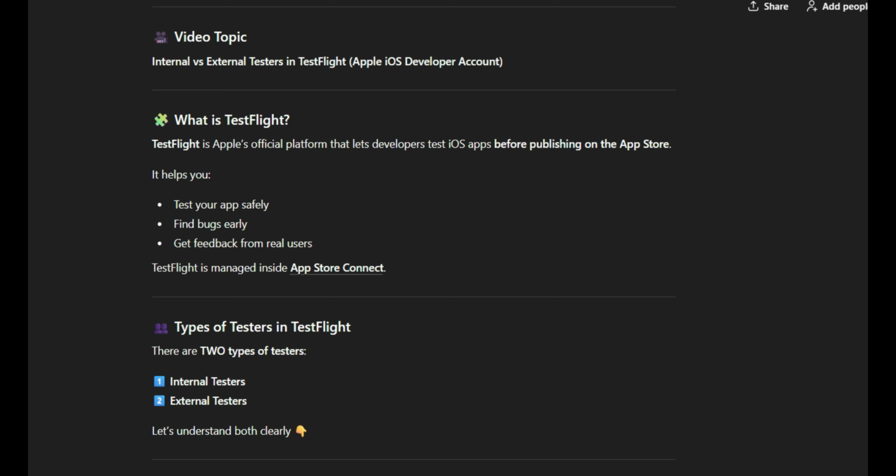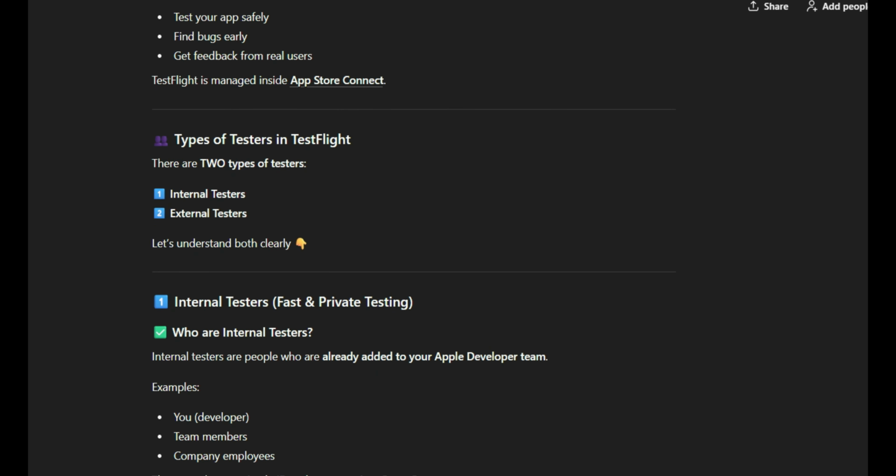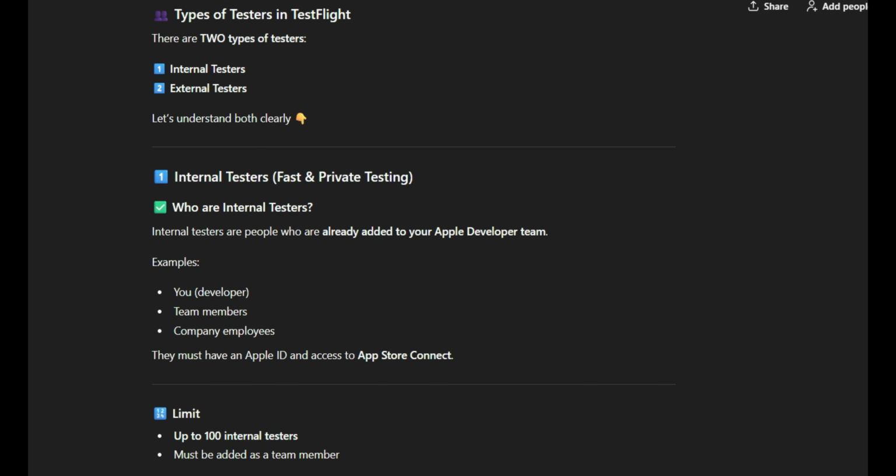TestFlight is the Apple official platform that lets developers test iOS apps before publishing on the App Store. It helps you test your app safely, find bugs early, get feedback from real users, and other stuff. Also, there are two types of testers, internal testers and external testers. I will also drop a PDF file link so you can see the details. I'm just highlighting the needs.